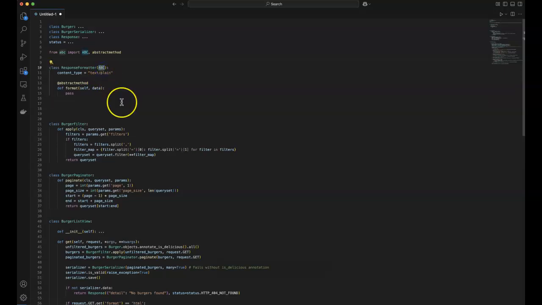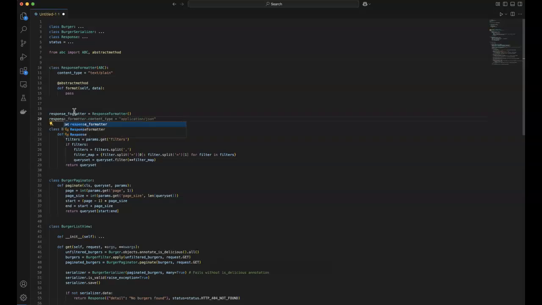So I'm implementing this as an abstract base class, which is a class that if I tried to implement this on its own, so if I made formatter equals something like this, and I tried to run formatter.format, this would raise an error because the format's not implemented.